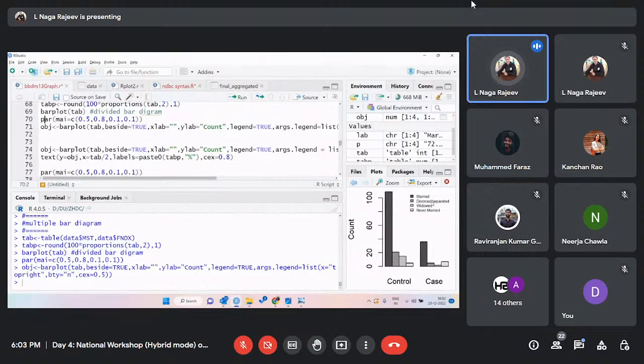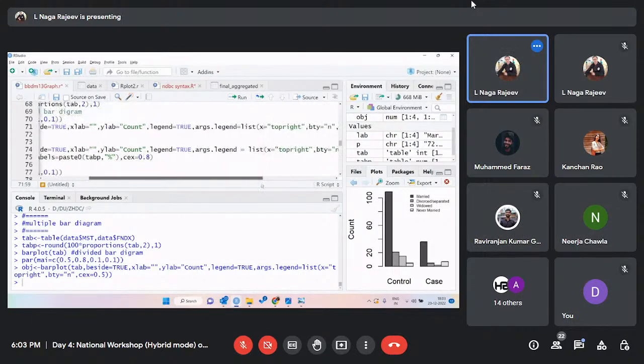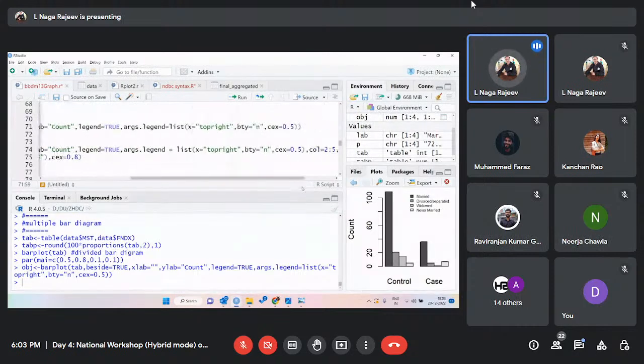And I want the legends of the graph. So that's why I had written legend equal to true. And where I want the legend, for that args.legend equal to list of x equal to top right. Okay.